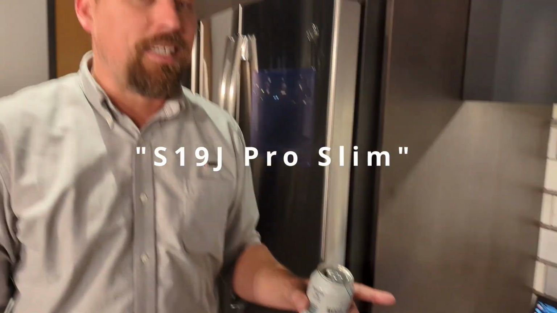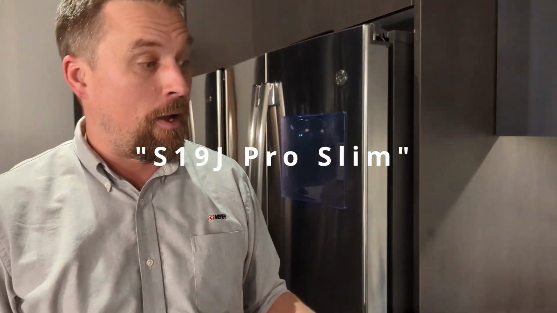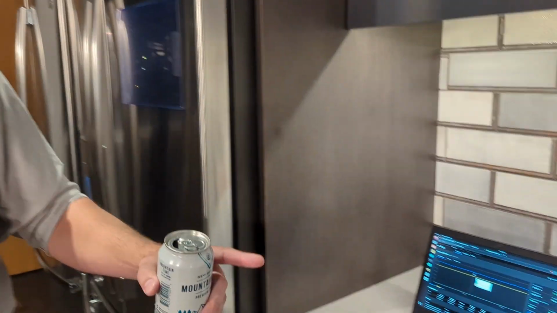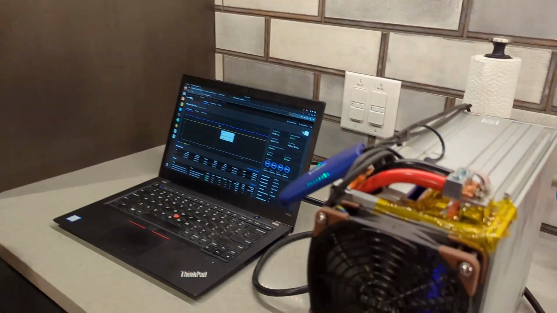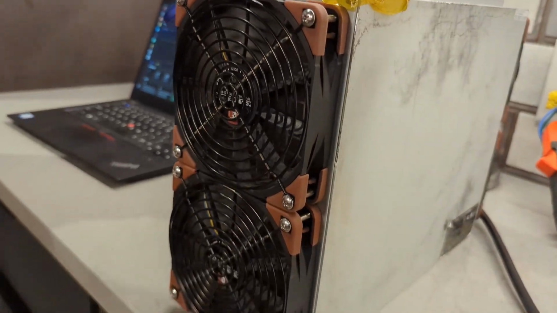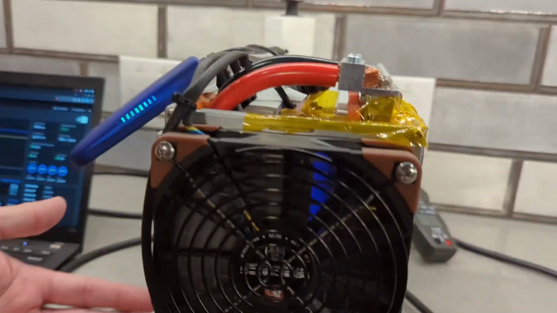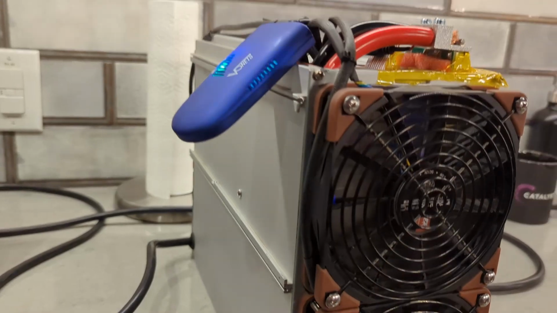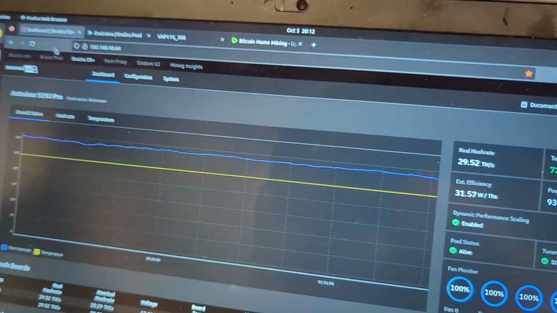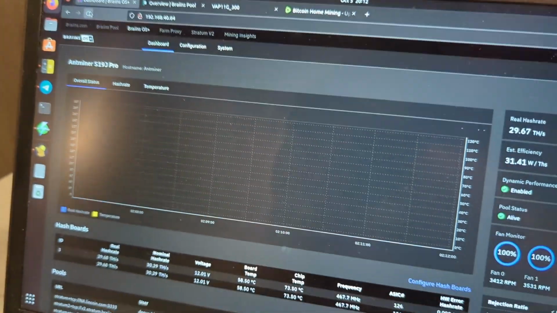Travis, what do you have here, man? This is the S19J Pro Slim, inspired by the Satoshi Stacking Pleb on Twitter. It's a single board Antminer. It's quiet, with a power supply inside. The control board is inside. And it's hashing right now 29.5 terahash, something like that. Let me refresh that once. A space heater that pays you back.